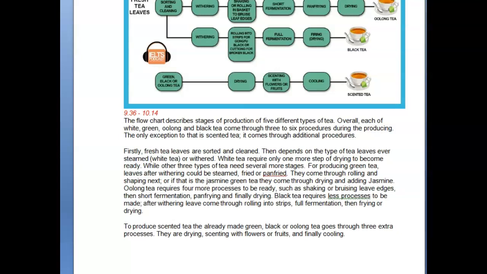Overall, you can't really say this, "each of." You could say instead, overall, white, green, oolong, and black tea come through 3 to 6 procedures during the producing. The only exception to that is scented tea. It comes through additional procedures. Okay.